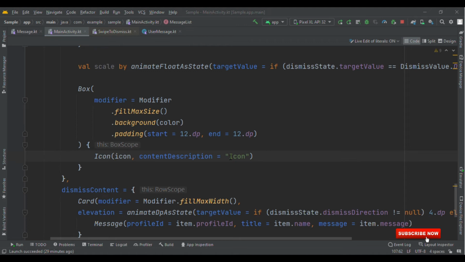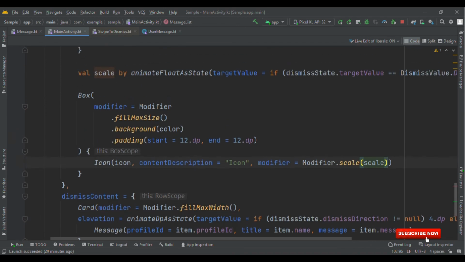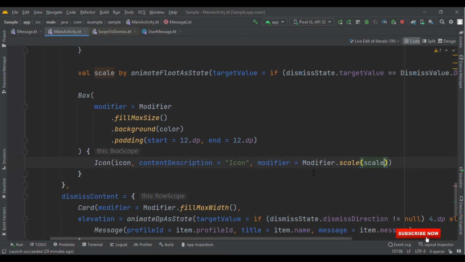Okay, and the modifier which is needed here is to set the scale for this icon. As I said, we are changing the size. Eventually it's not the size, we are just scaling it up and down. So here I could say modifier dot scale, and the scale object that we have here, and that's it.